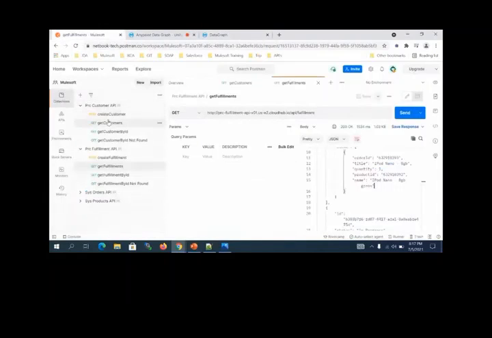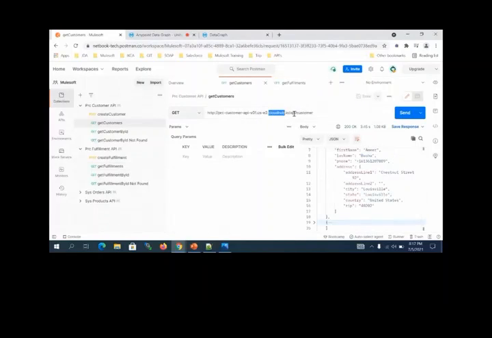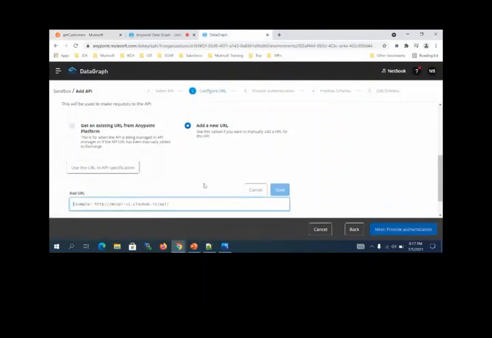So this is the customer API. You can give only till this API; you don't have to give the /customer or anything. So that URL I'm going to give over here. Whatever resources are available in RAML, you don't have to give. Just till the base path you have to give. Click on save. Now this is done.